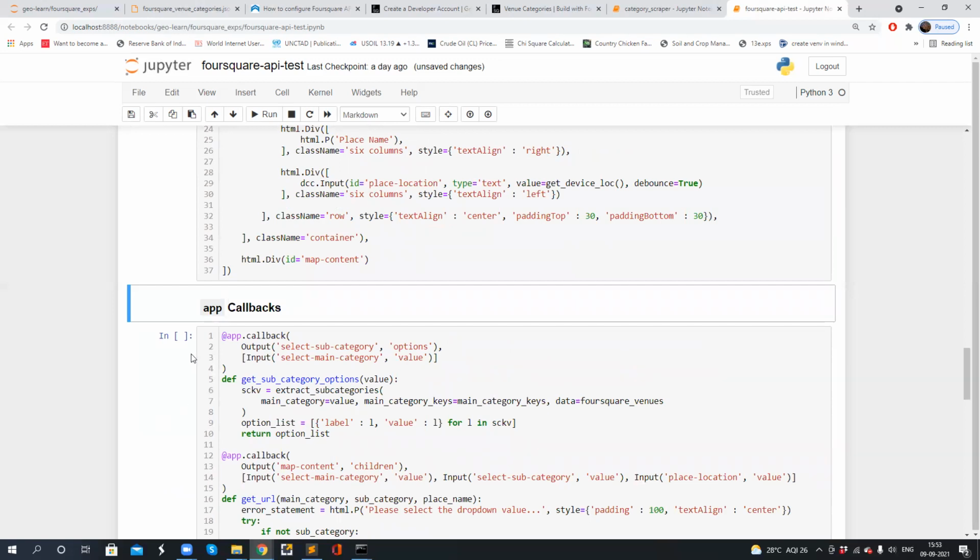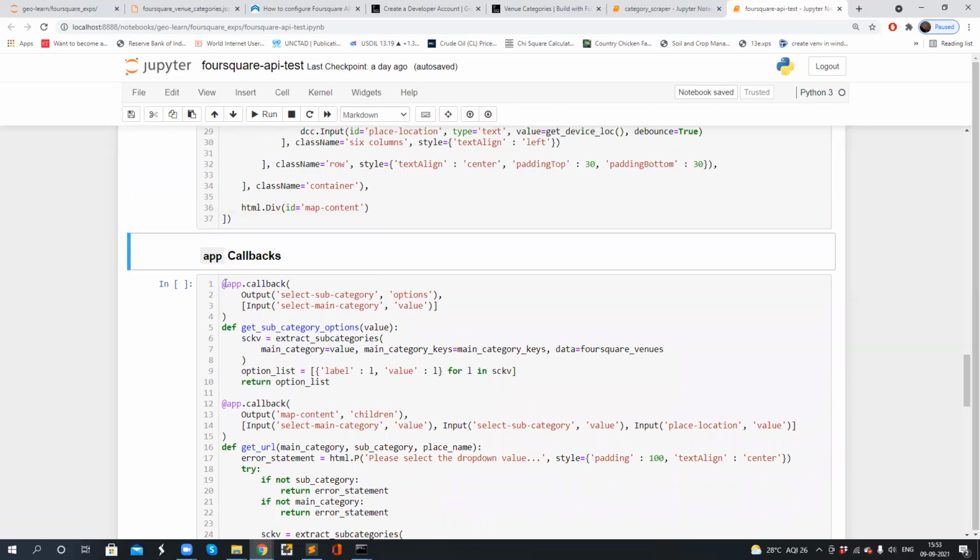After this, we should also code the backend part. This is the backend code. It deals with callbacks and other stuff, so basically the Dash callbacks.